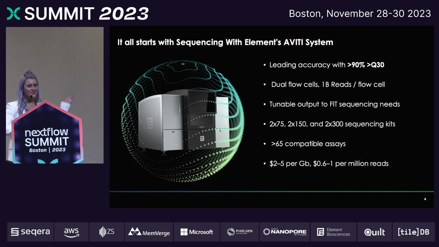First of all, let's start with sequencing. We have the Aviti machine at Biosciences, and this is where sequencing can start with high quality data at an affordable price. The data has very good accuracy, over 90% Q scores over Q30, well into the Q40 and above range sometimes too. The instrument has two sides, so you can run dual flow cells, one on each side, with flexible start, so you can start something on Monday, do something on Tuesday, or do them at the same time, with 1 billion reads per flow cell.